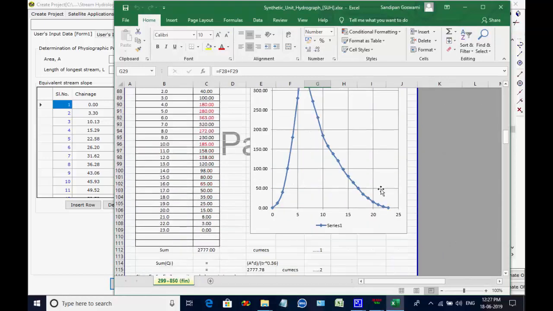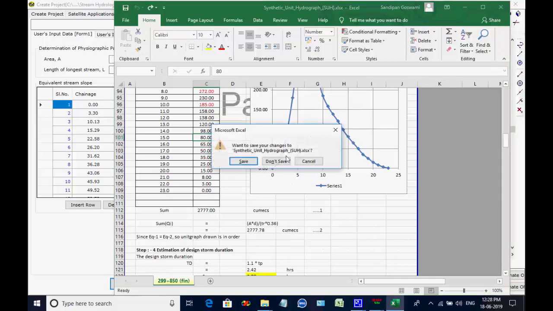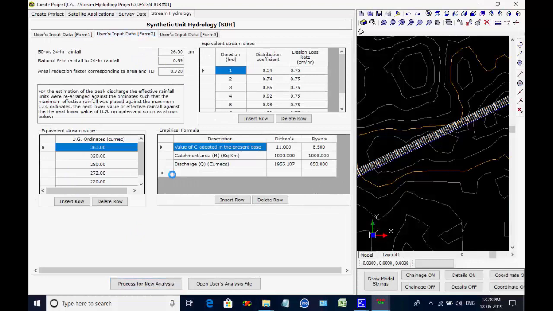A tentative plot is to be created and the plot is to be adjusted for proper shape as shown in the Excel file. Next, the other rainfall data at other hours will be written in the table by taking from the plot and the Excel file. The next tabs are User Input Data FORM2 and User Input Data FORM3. User has to enter the relevant data in the tabs. Once again click on button Process for new analysis.